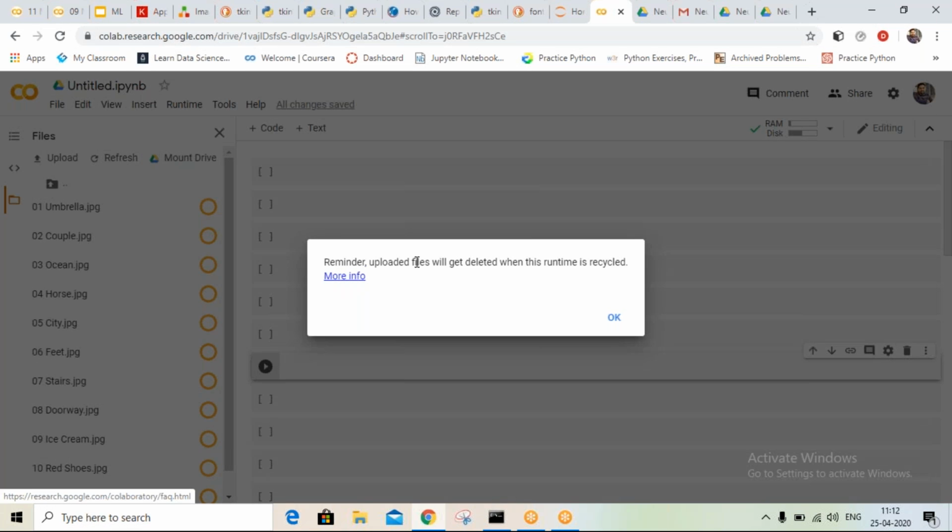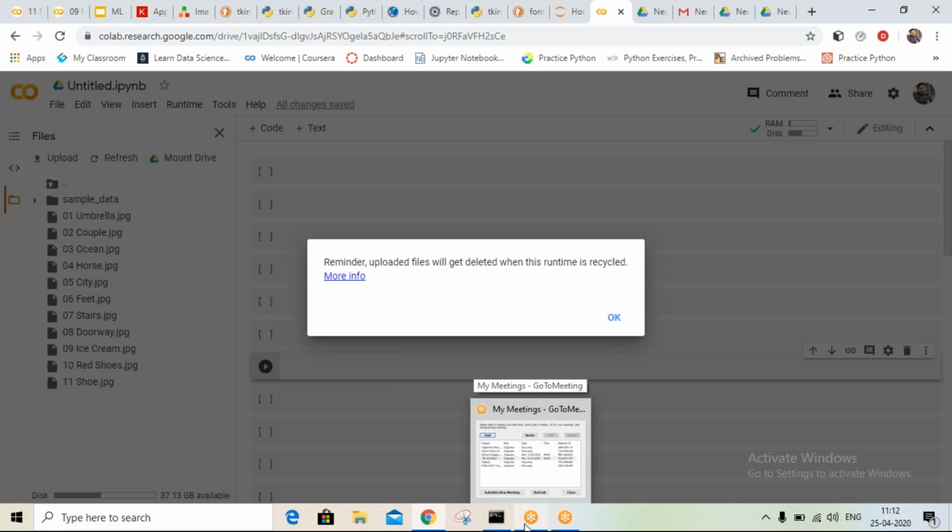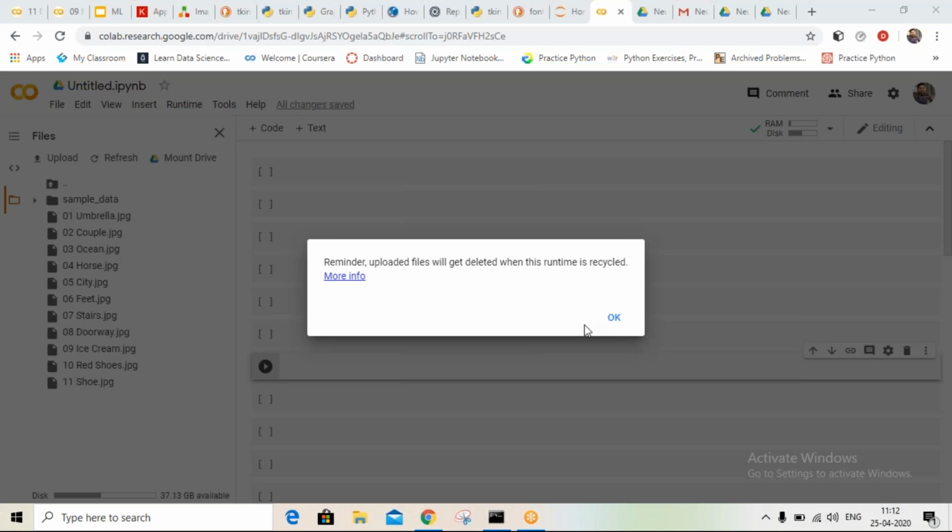So it is telling you a reminder. The uploaded file will get deleted once the runtime is recycled. That means once your notebook gets disconnected, you might have to go back and upload them again if you want to run this program. They work on a runtime basically, as we are using the cloud. So if this cloud location is allocated to someone else, I won't be able to use it. There is another way to do that. We can mount a drive, but we don't really require it at this point of time.